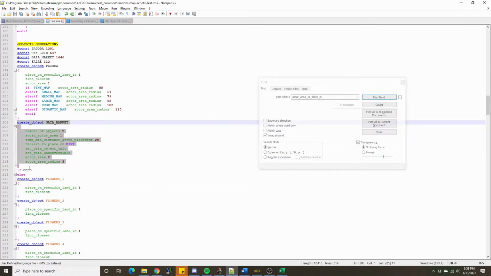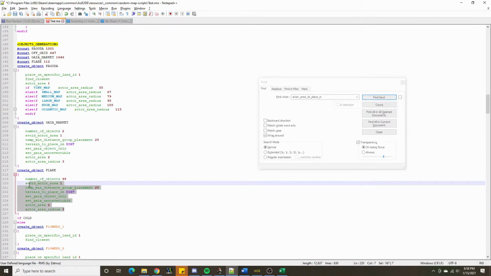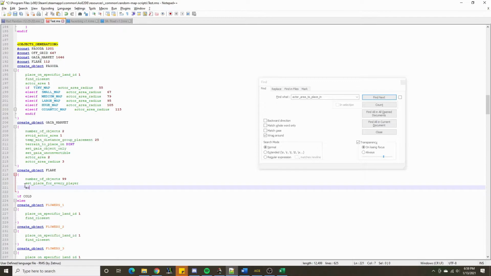So we will create object, which is actually supposed to say flare. Let's create the flares. We'll make a couple of objects here. We're going to set place for every player, and then we're going to say actor area to place in is going to be 2, which is representing the market over here. So let's restart and see what we can find.